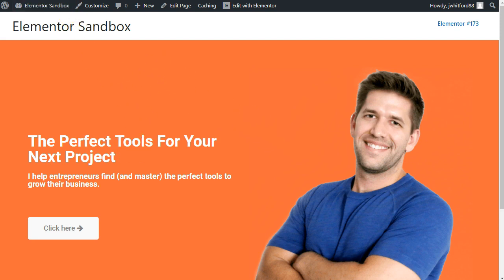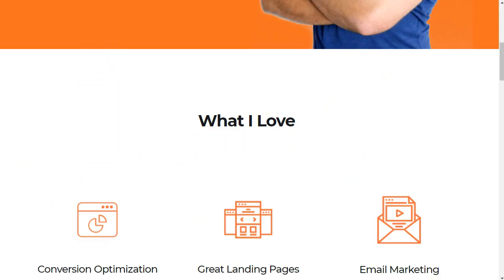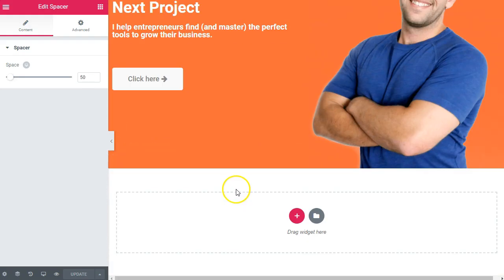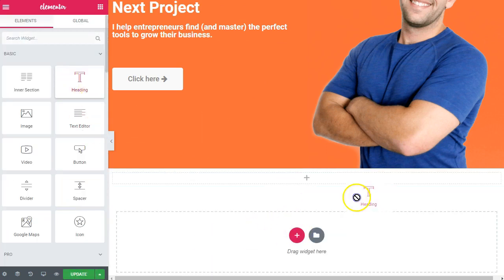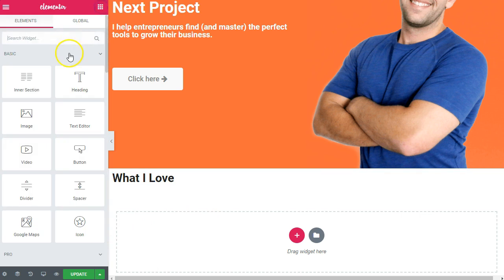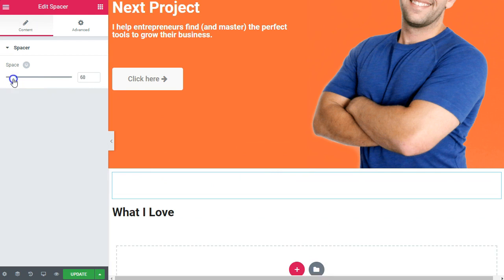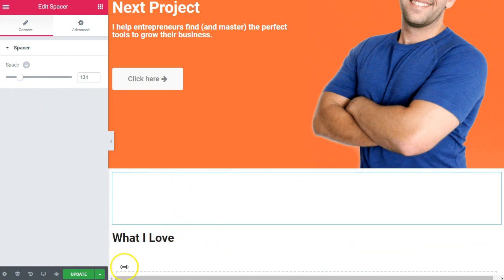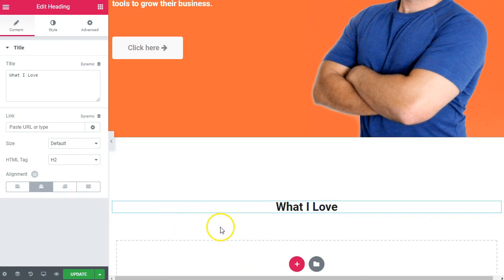So let's move on to the next section here, which is going to be a little header and then 2 rows of icons. So I'll go back in here and let's go ahead and make our header first. There'll be a 1 column section. We'll drag this header underneath and call it What I Love. And once again, let's do a spacer just to give us a little bit of padding here. And let's say, wherever, a nice level there. And center that. And good to go. H2 is where I want that to be, so we're happy here.